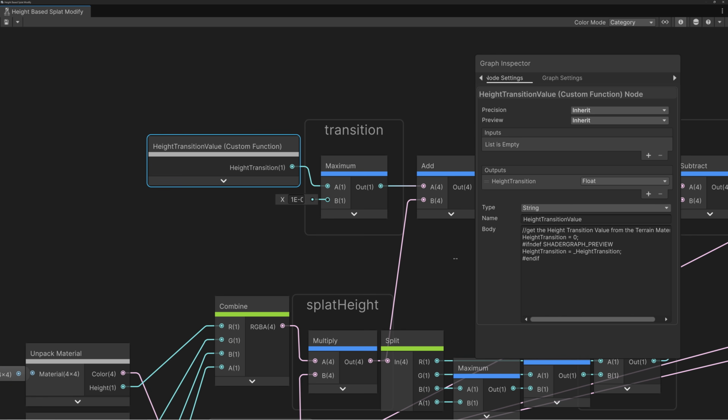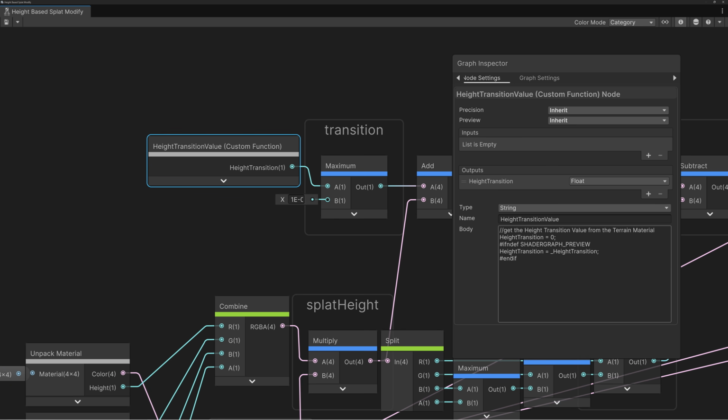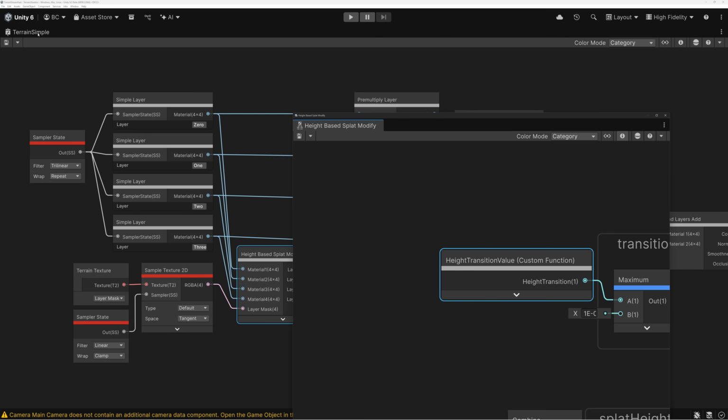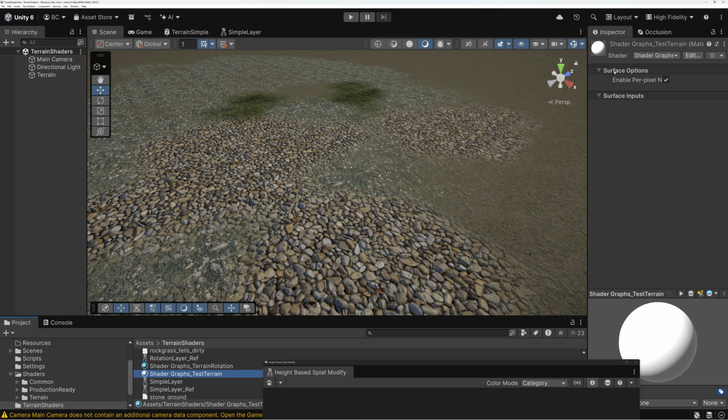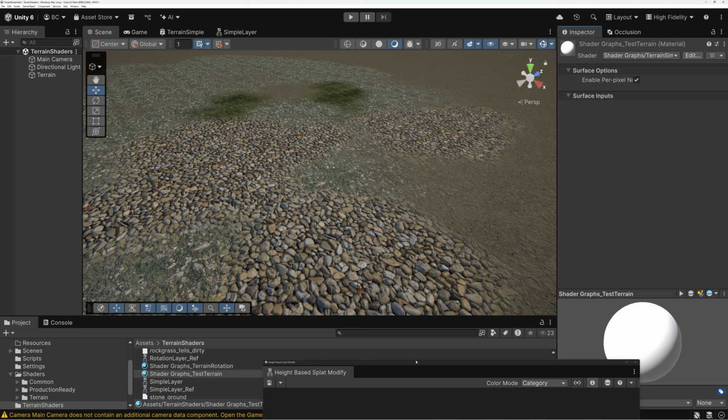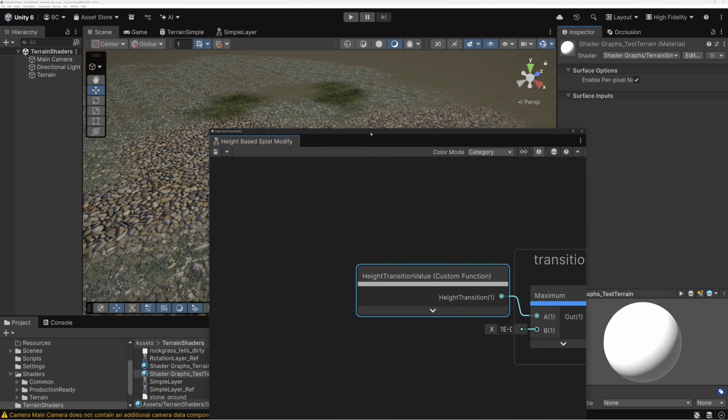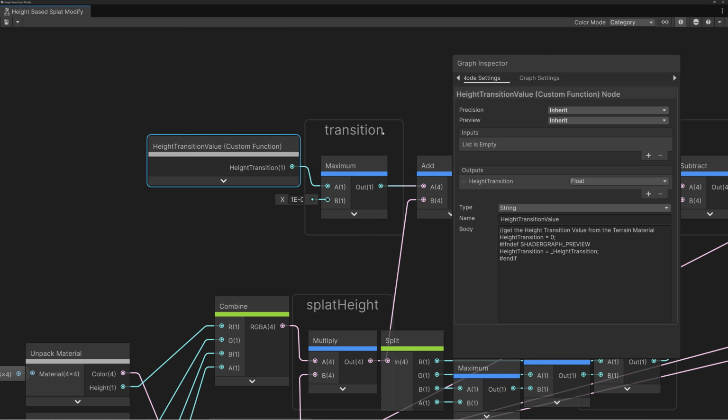So if we take a look at the code that's being generated here, we're basically trying to get a value called height transition. And this is a value that comes from the material. But if we take a look at our material in the scene, you can see that there's no value over here on our material called height transition. This node was depending on the fact that a terrain material would have that material value added automatically, and it's not there. And so we need to alter our height-based splat modify to add in this value ourselves.